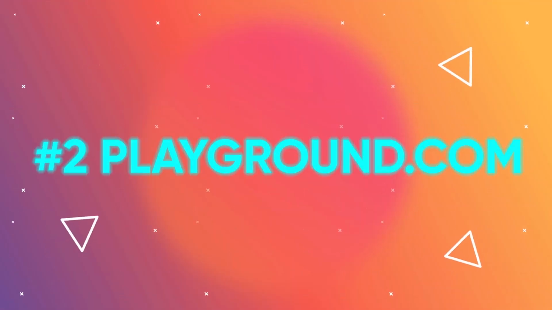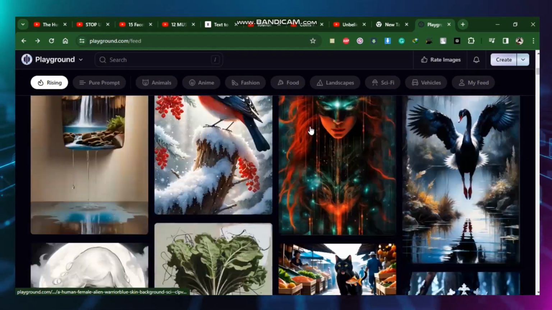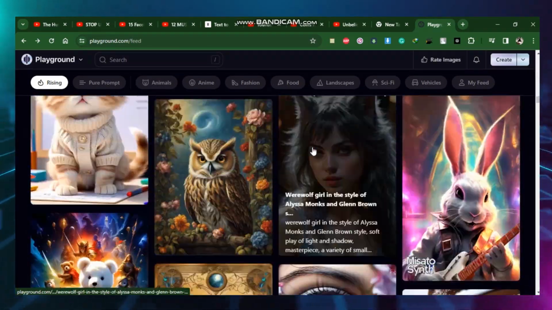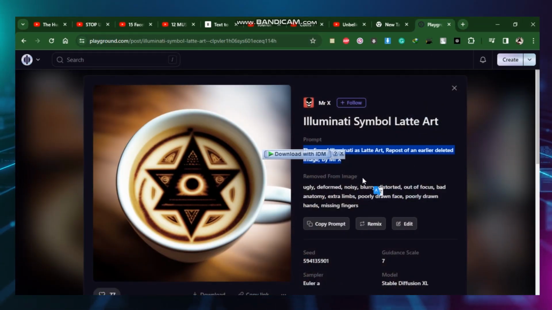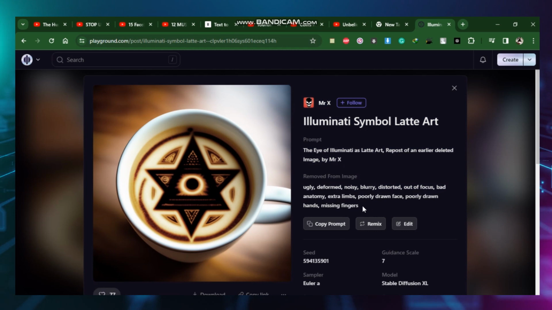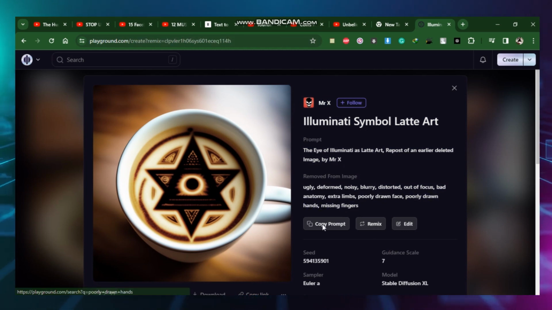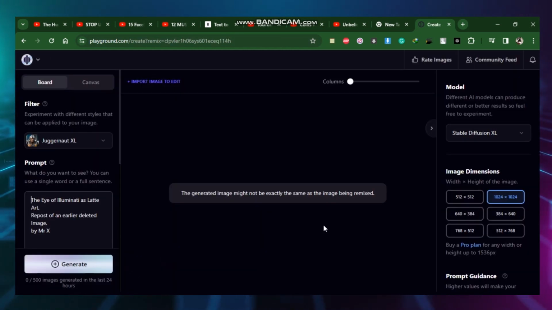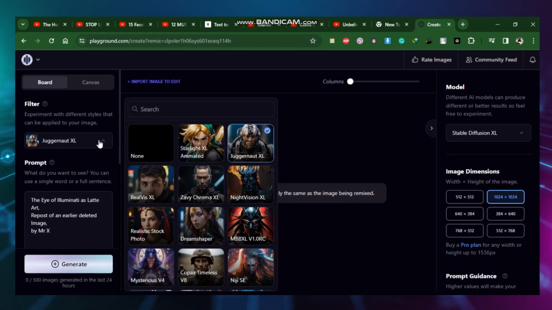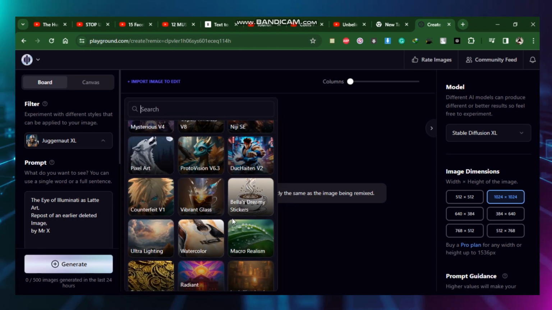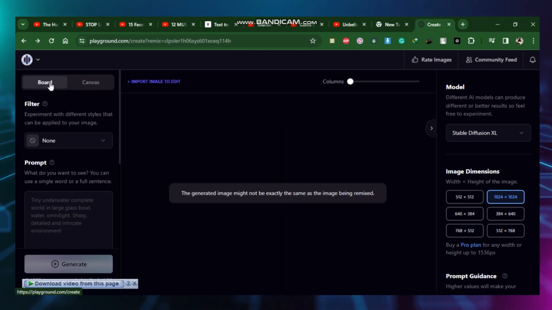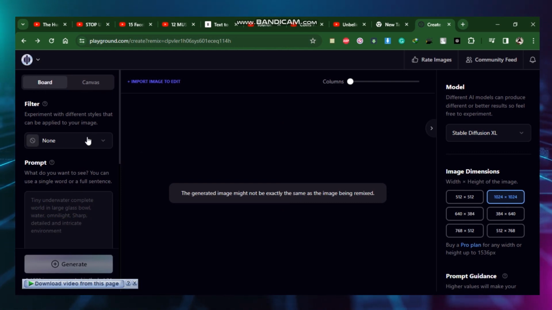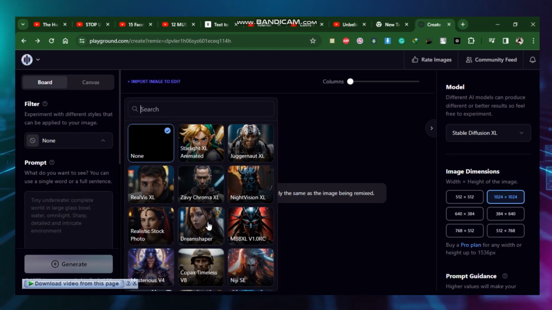Number 2, Playground AI. It has a gallery right on the homepage that allows you to make a number of amazing photographs. You can click on the image and either copy the prompt, which includes a positive and negative prompt, or simply click on the remix. It brings us into the Generation Studio, where you can see the filter that they used, Juggernaut XL.